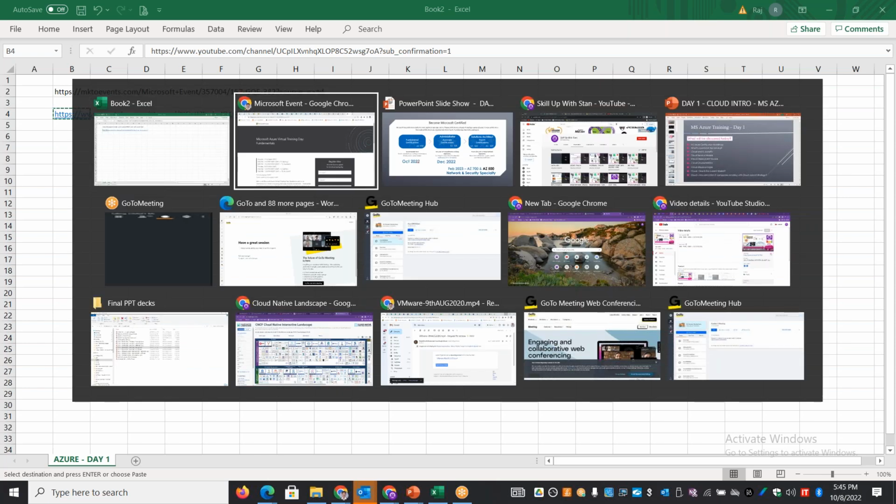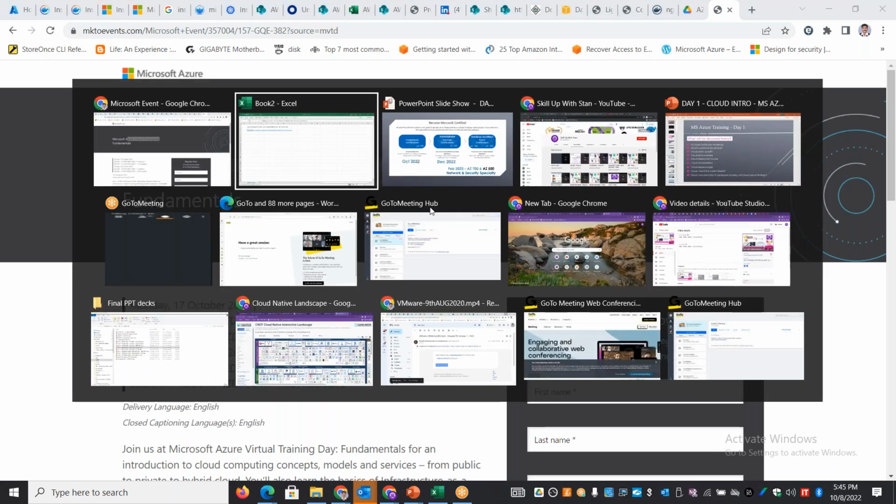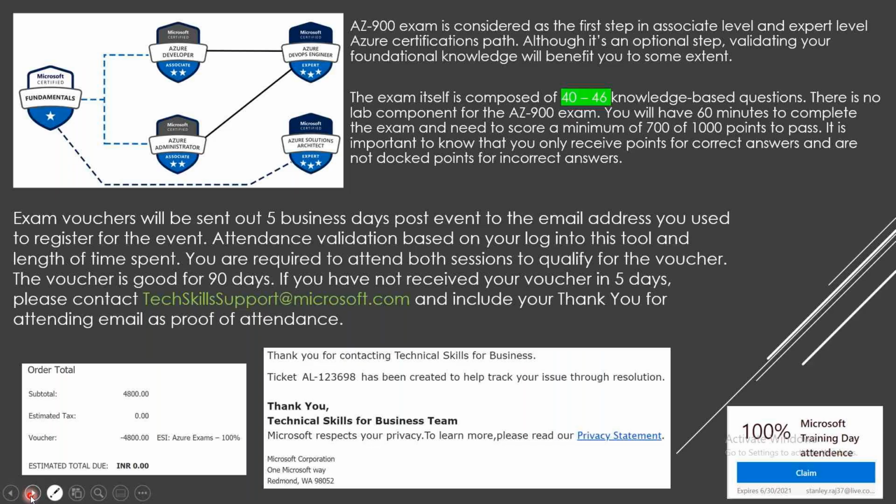Okay, fine. So coming back here, once you register for this Microsoft Azure Virtual Training Day Fundamentals event, you will get a confirmation after your attendance. You have to attend it, okay? Not just register, you have to attend it. Once you attend it, you can go and register for the exam in the PSI portal. You will see an option to enter your email address. Once you enter it, you will see an option to select Microsoft Training Day attendance, and you can claim this.